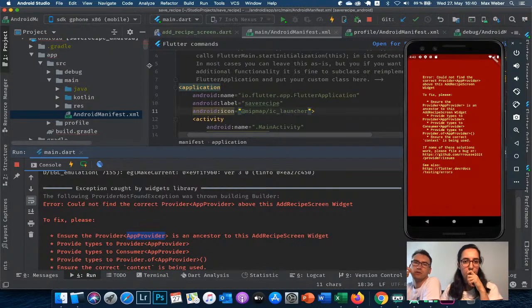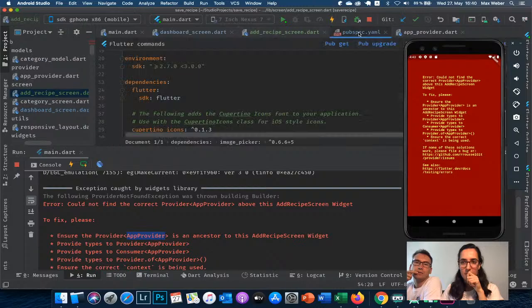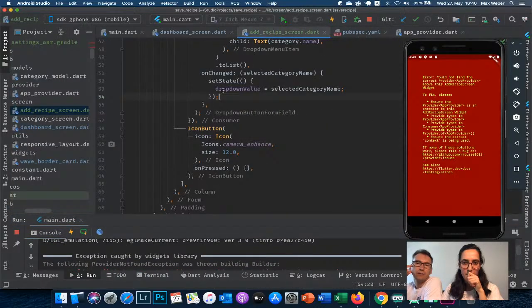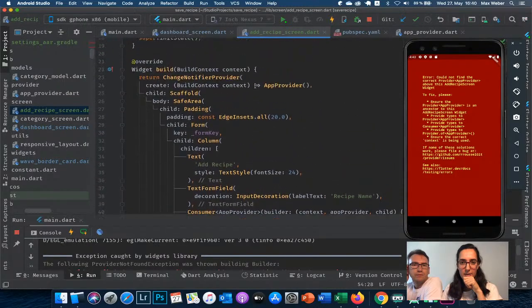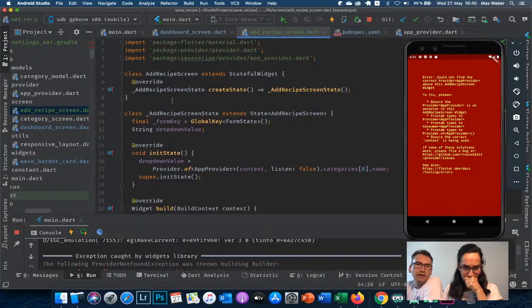So one solution would be that we bring the create method of the app provider one level higher. Or what we also could do is that we just don't set the value. We leave the value empty, like before. But I think that would not be a nice solution. I would say, where do we create this add recipe screen?